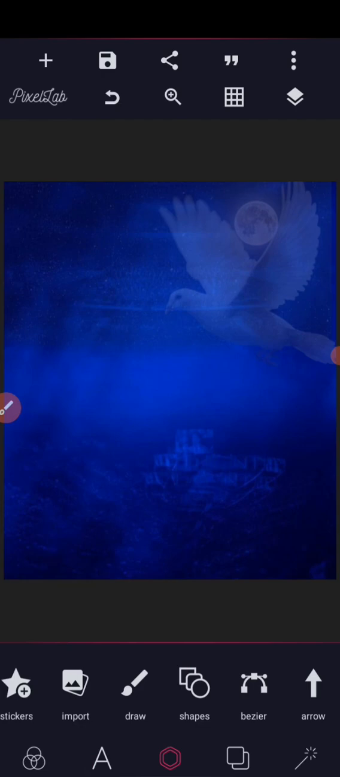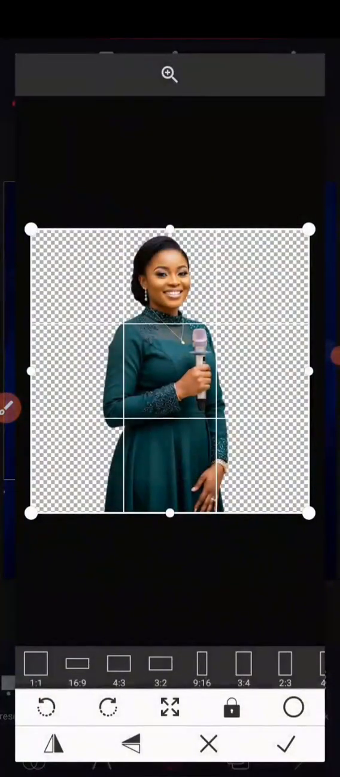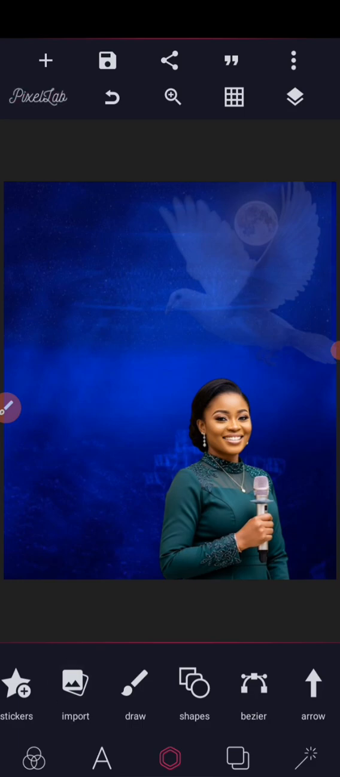So the next thing now we want to do is to bring in our image. The image we want to use. Now this is the first image of the woman. So now let's bring in the image of the man.